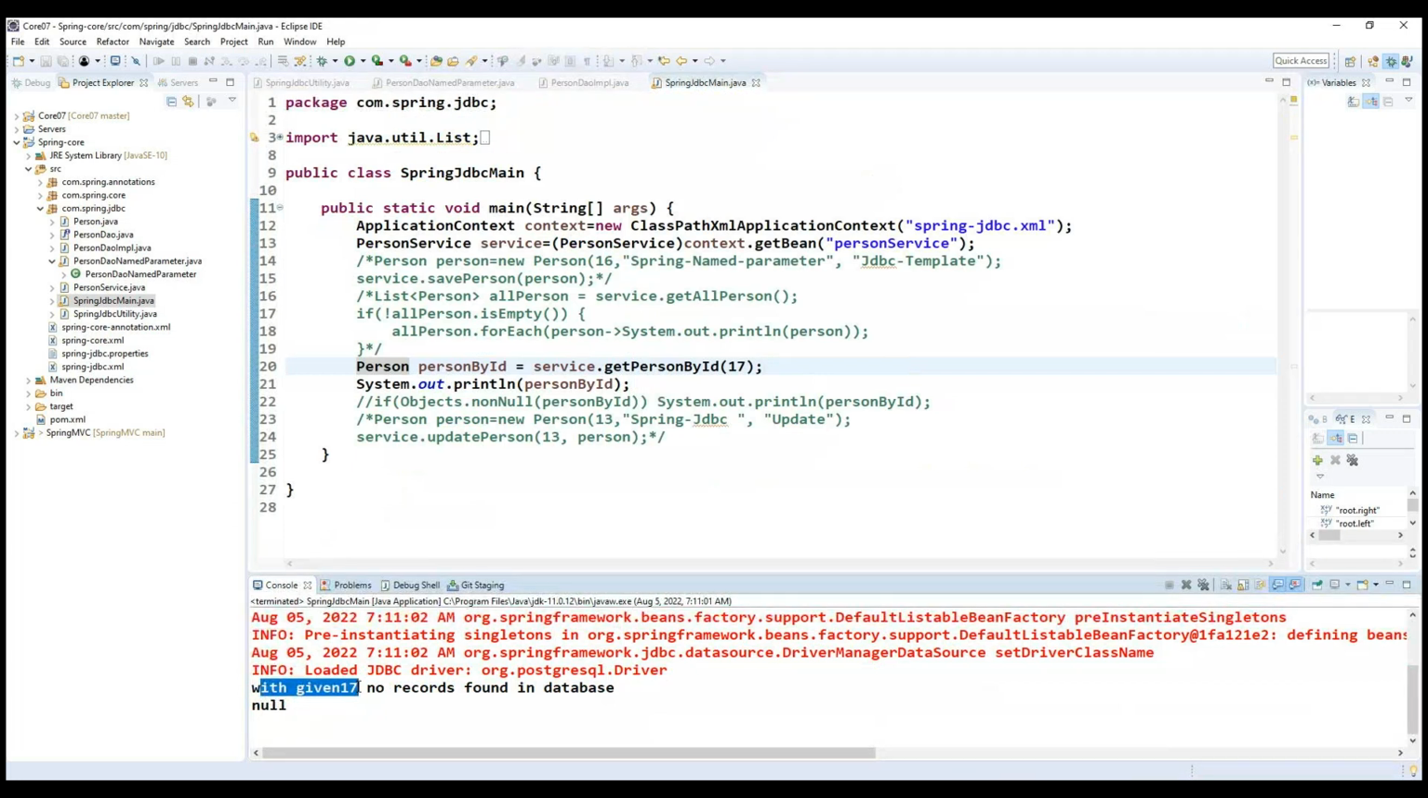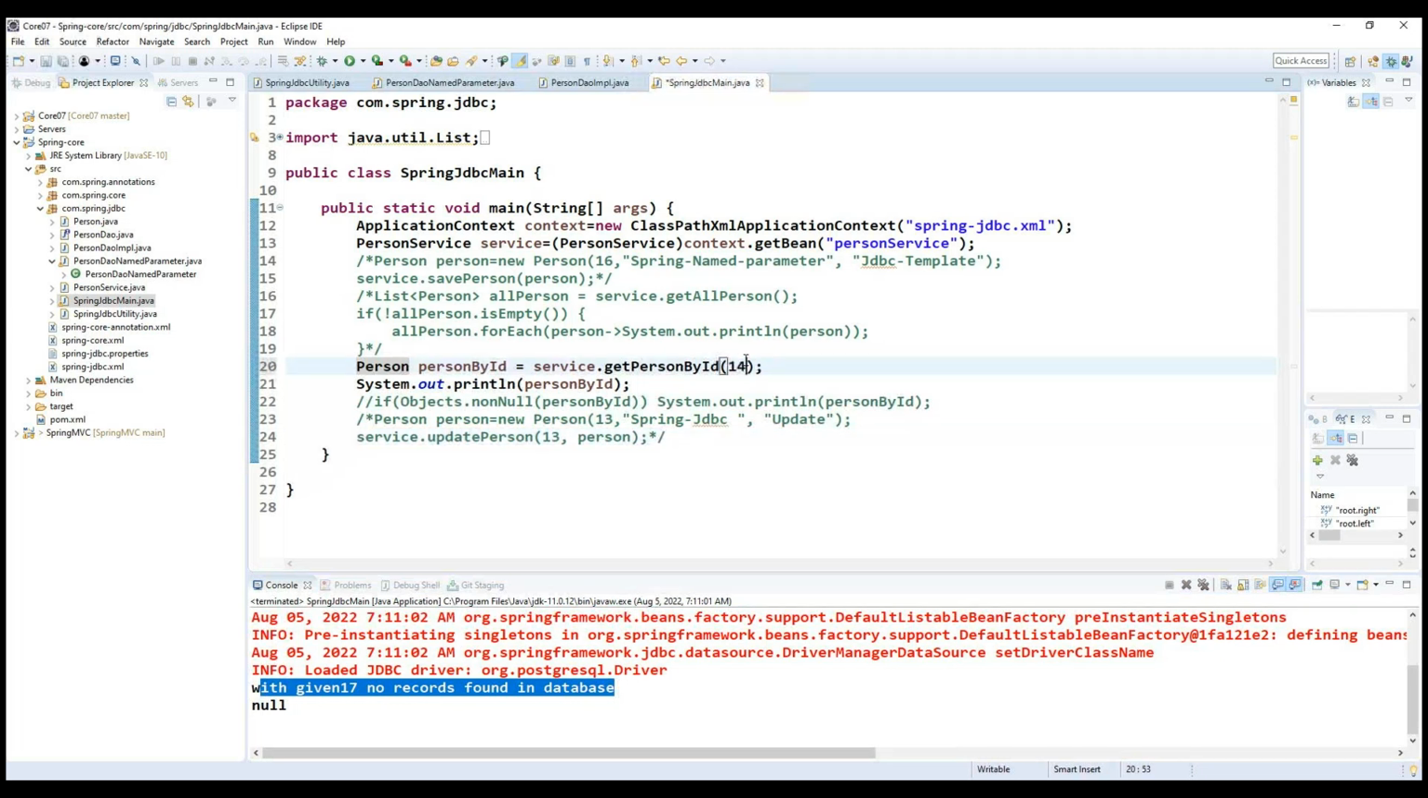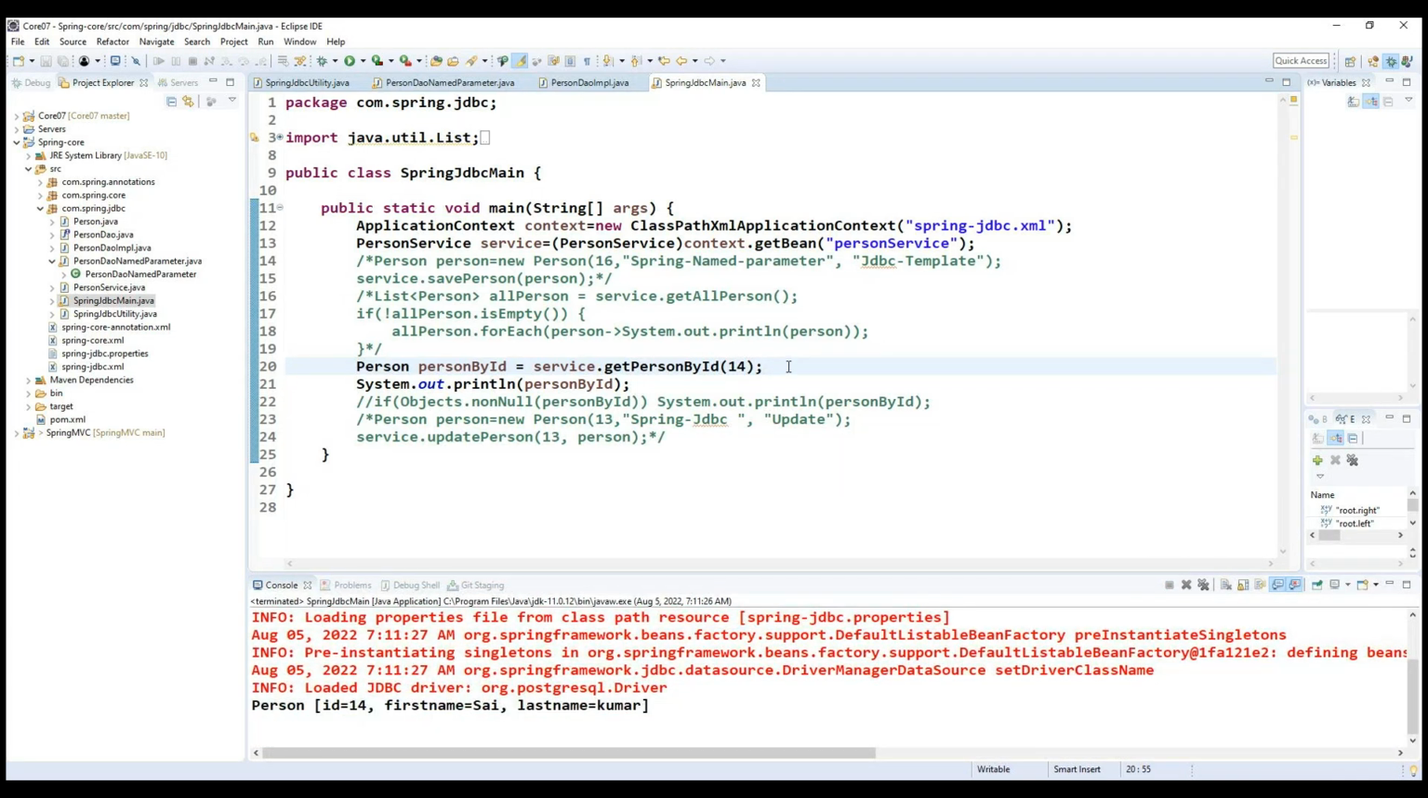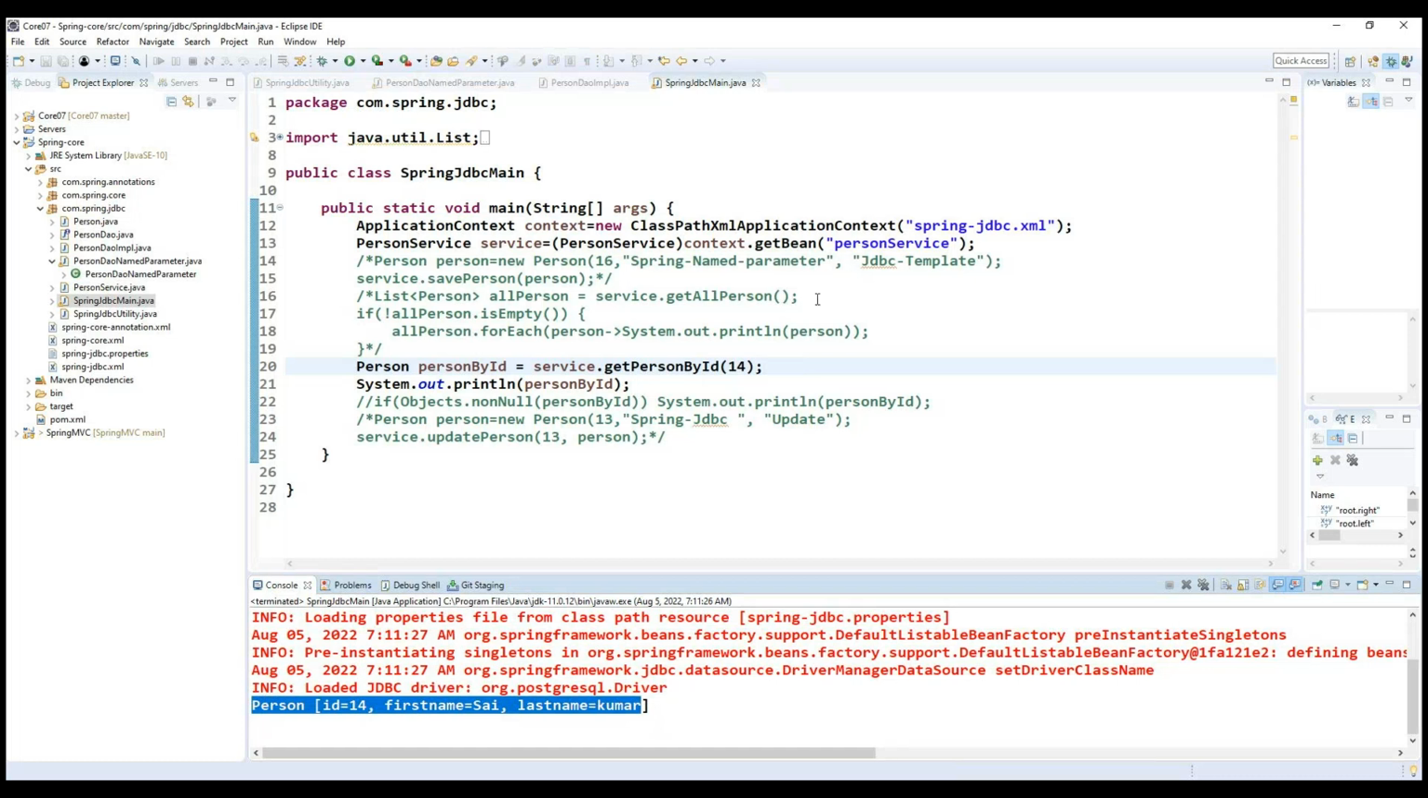Now you can see, given this 17, no records found in the database. Whatever ID we are trying to give, we don't have any record with it in our database. Now if I give the 14 record, we'll identify what happens internally. The person record is loading here. This is the line number, the ID number 14 record we are loading. So what is the simple change here? Only the second parameter, the map-related parameter we used here, the same parameter I'm using. This is one of the important examples on the named parameter.